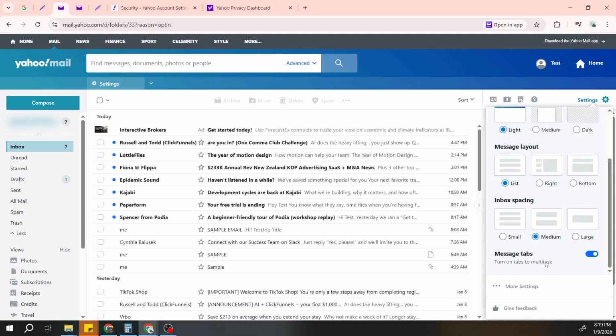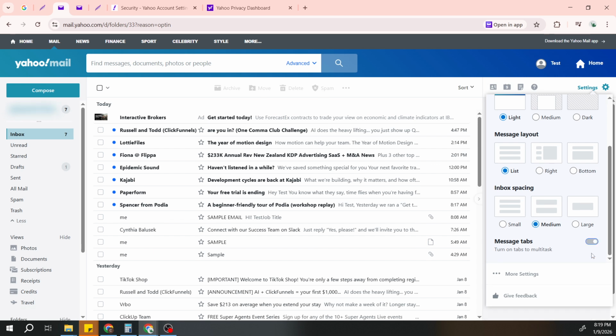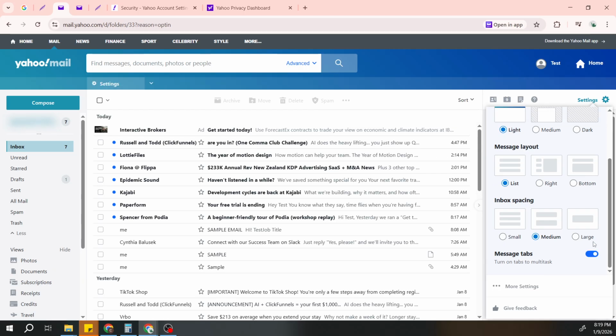To turn tabs on, flip the Message tabs toggle to the on position. The change applies immediately. Enabling tabs lets you open multiple emails in separate tabs across the top of your mailbox, and you can also keep your calendar or contacts open alongside messages. This is great for comparing conversations or referencing details without losing your place. If your tabs start to stack up, you can close any tab by clicking the X on that tab to stay organized.